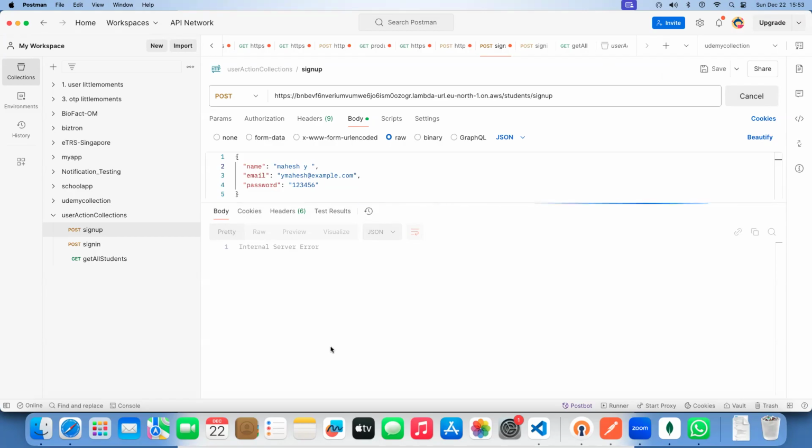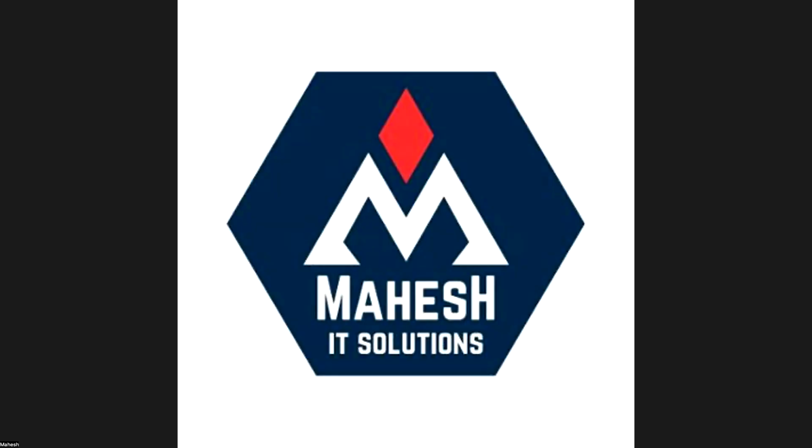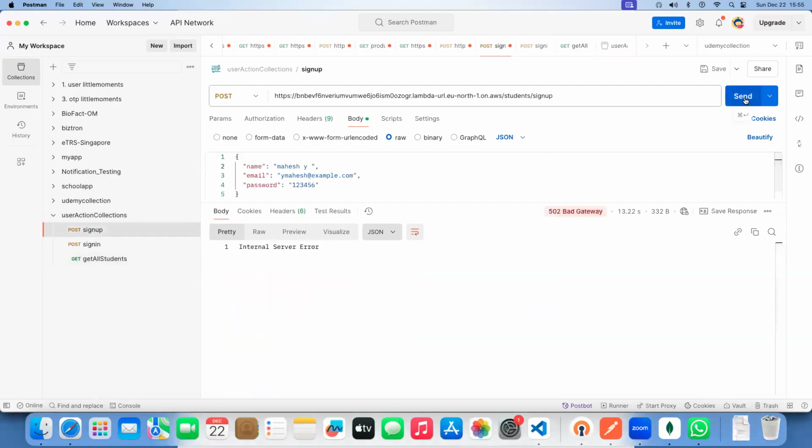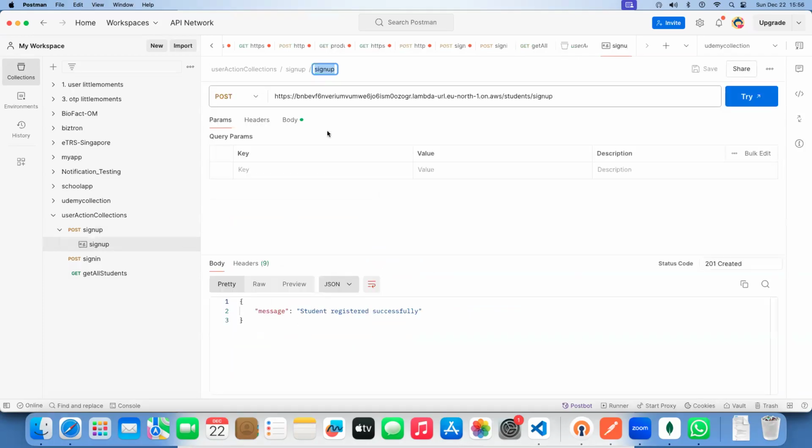I'm trying to sign up with this information, but it's throwing an error. Give me one second. Yeah, I'm able to get it now. Sometimes it's failing. It's okay. So we got a response, right? Student registered successfully, with no email and password. Clear? And I'll save this as a response for your reference.